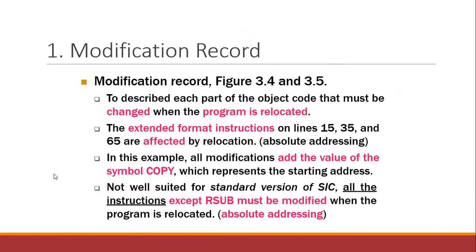To describe each part of the object code that must be changed when the program is relocated, the extended format instructions on line numbers 15, 35, and 65 are affected by the relocation, because they use absolute addressing like SIC, that is, direct addressing. In this example, all modifications add the value of the symbol COPY, which represents the starting address. The starting address is 0, so plus is used as a flag. But this type is not suitable for the standard version of SIC. What is the reason? I will tell you later.